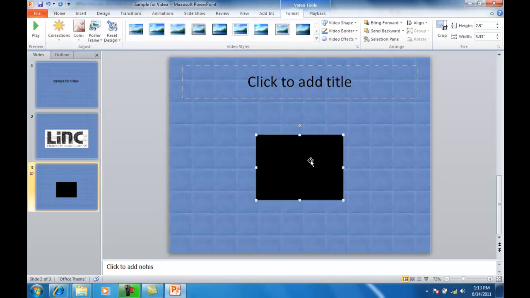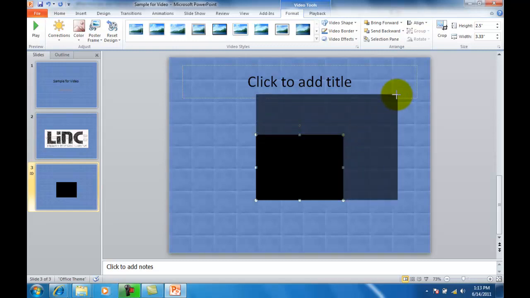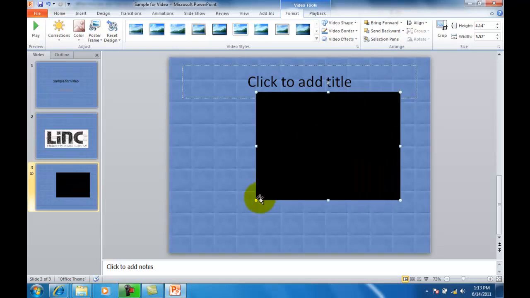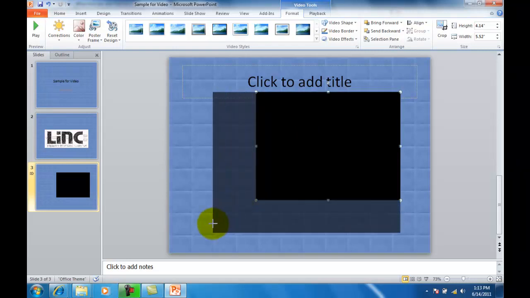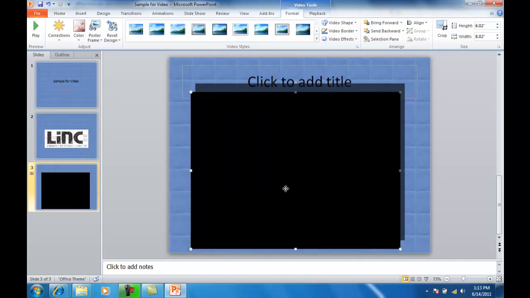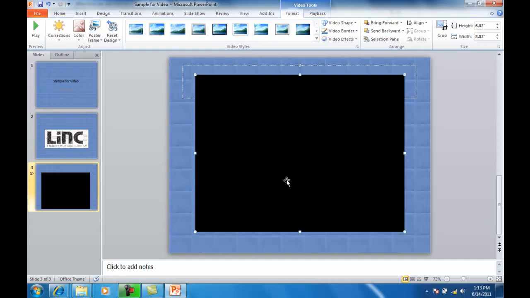Now what we can do is adjust the size of our viewing window. I would always recommend using one of the four corners. That way, when we expand or contract the video, it will stay within ratio. We may have to move this around a little bit. And now we have our video embedded.